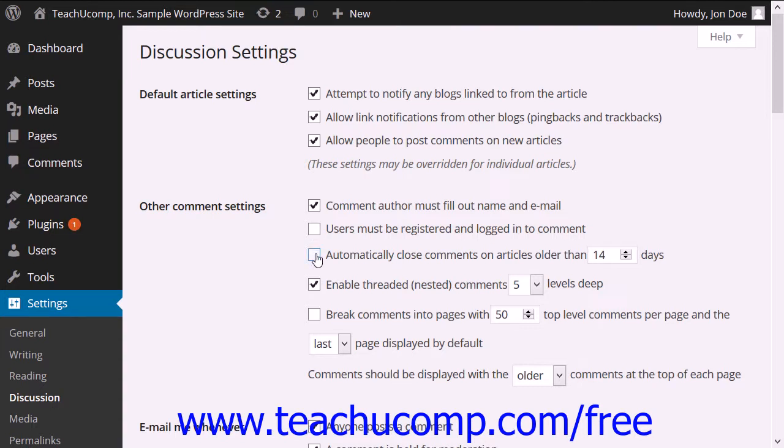You can check the Automatically Close Comments on Articles Older than X number of days checkbox and then type a numerical value into the text box provided to have WordPress not allow comments on posts older than the number of days that you specify. For example, you could check this checkbox and then enter 7 into the text box to the right to not allow any new comments to be added to a post after 7 days have passed.